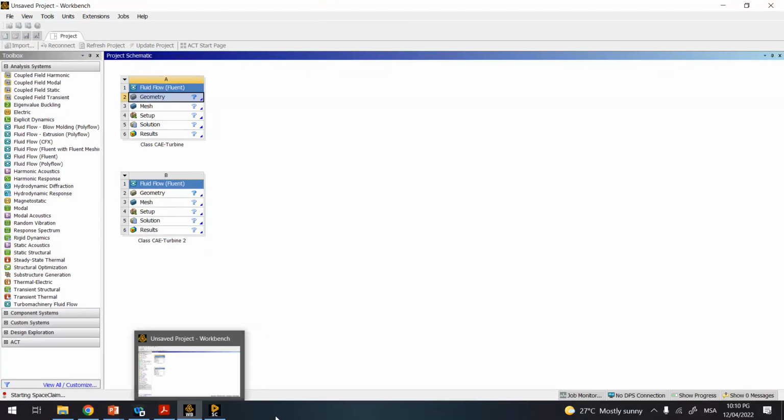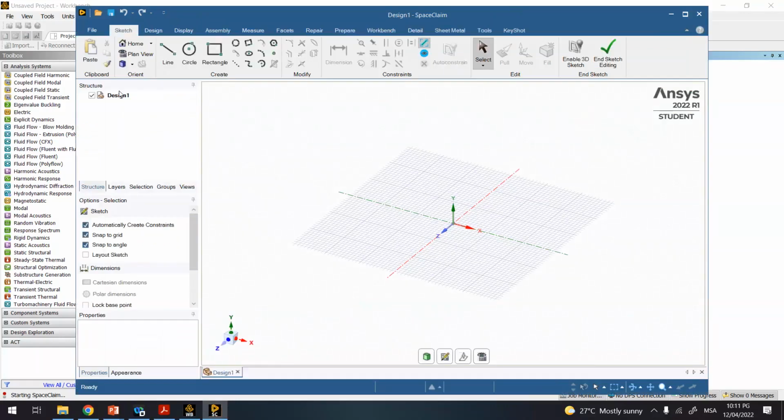Dia akan ada dua. Yang ni workbench, okay. This one is space claim. Bila you buka, dia akan keluar tab lain tau. Bukan dia dalam satu tab yang sama, okay. You will have different tab. This is equals space claim. Okay. You will work on your geometry here lah.